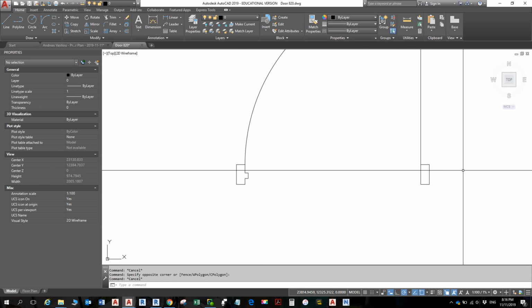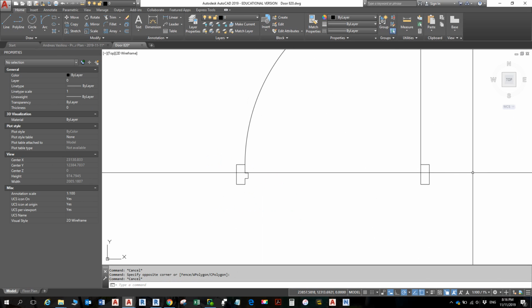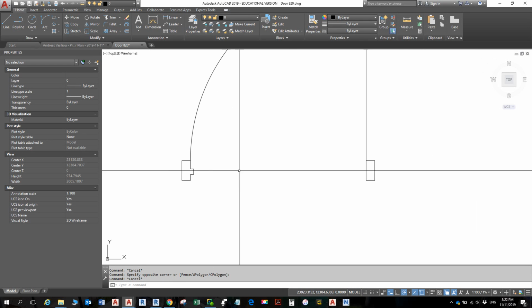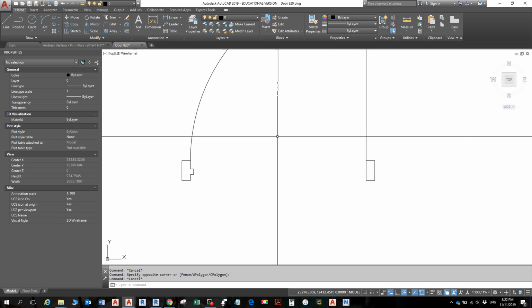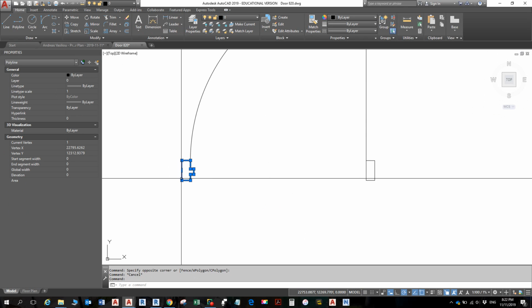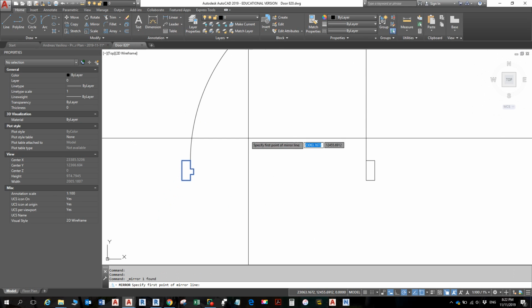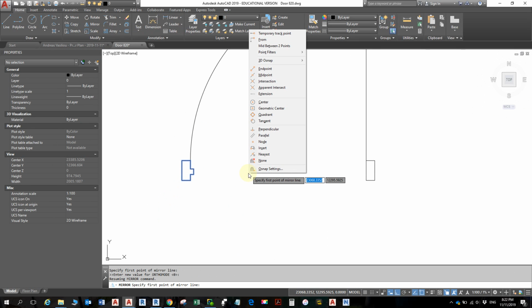And I'm going to mirror that across. I'll just wait for you to catch up to that step. All right, so now we've done that bit. I'm going to mirror this across. So I'm going to use highlight that and go mirror. And I'm going to use shift right click, mid between 2 points.